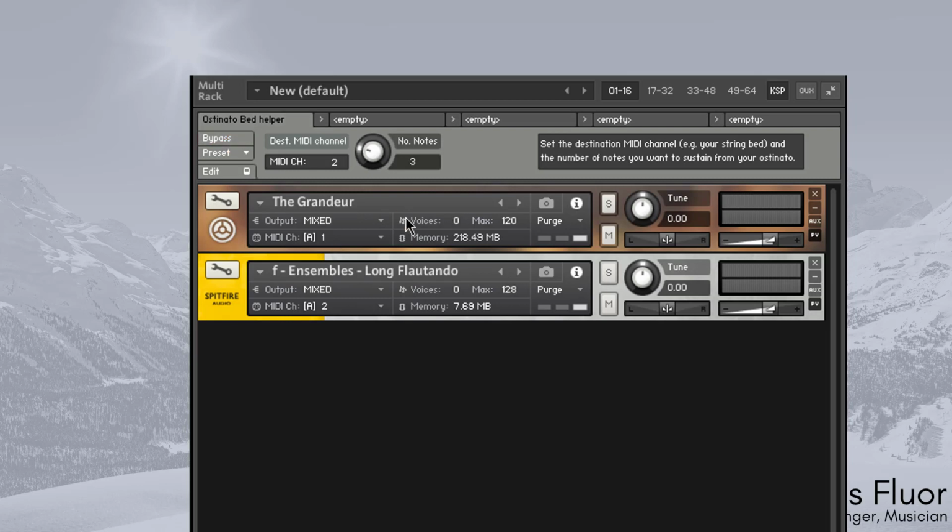So if I now unbypass it so it's active, everything I play gets copied to both instruments. The MIDI data also works, so CC1, here mod wheel or a fader, works with the strings. So you can actually control this all live. Now, the number of notes is 3. If I now press the sustain pedal down and I play 3 notes, it plays these 3 notes and holds them. If I let go, of course both instruments let go.